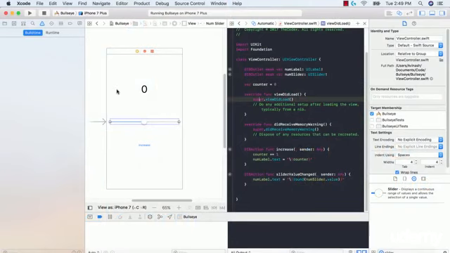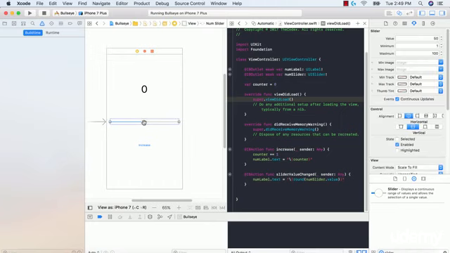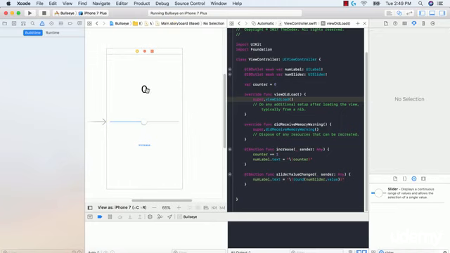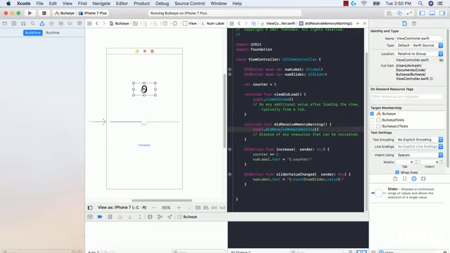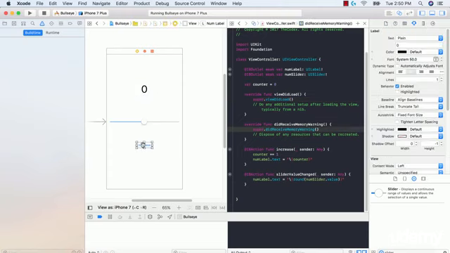Now, the core concept of Bullseye is that you're supposed to move the slider to a random number. So our label is supposed to tell us what number we're supposed to move our slider to. We move the slider to that number, and then we check to see if we were right, okay? So let's go ahead and add the random functionality, and then see if we were right.